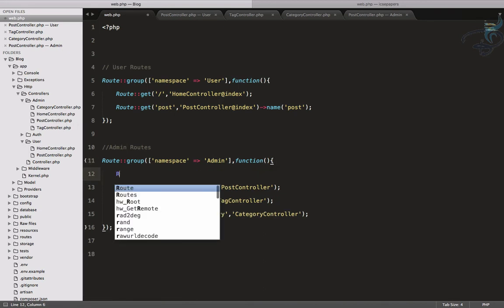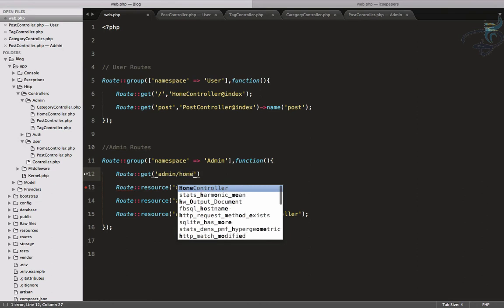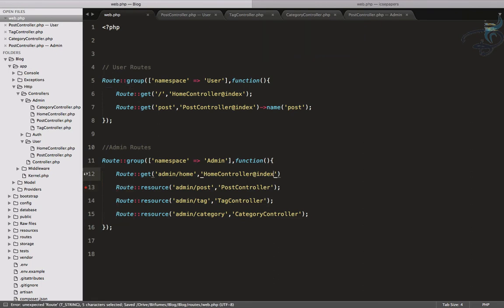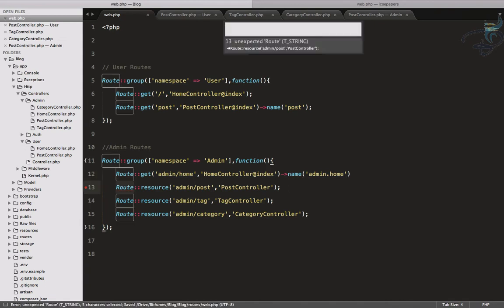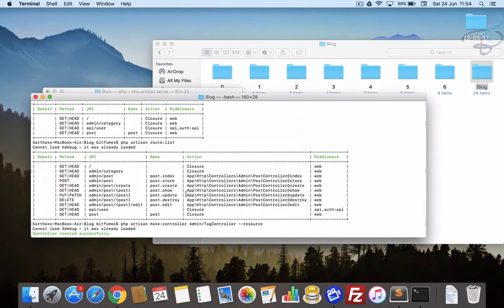So let's go and create a route for a get request: whenever I go to admin slash home, I want to call a function which is inside the home controller at the index function. Okay, and let's just give a name. Why do we need a name? Let's just see why we need a name. So I will say admin.home. It doesn't matter what name you are giving. So this is nice.